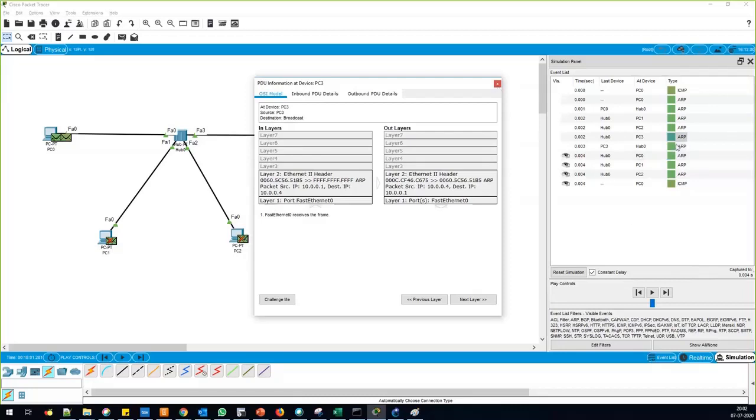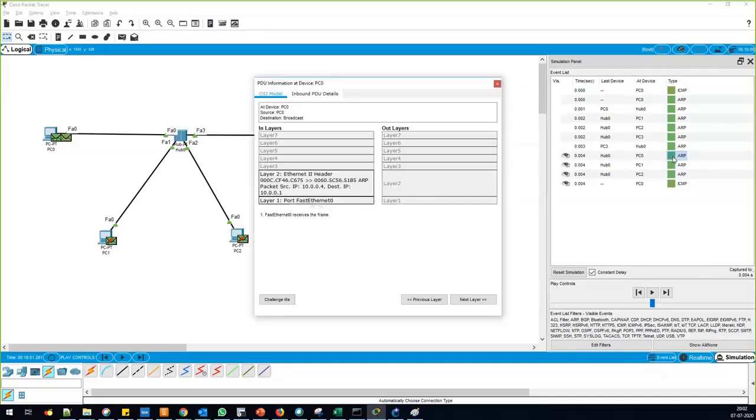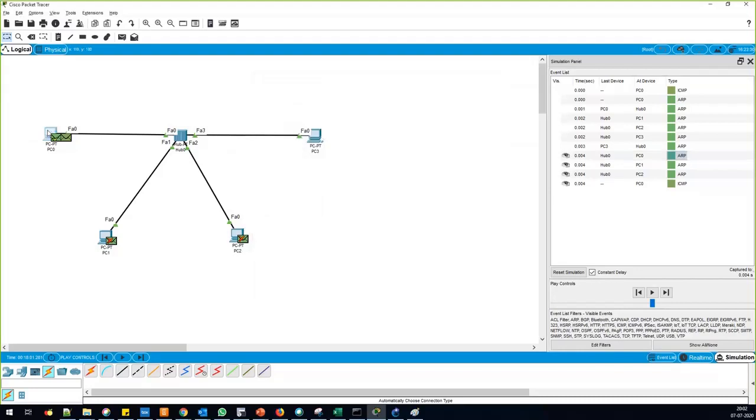So when it reaches the hub, again there is one incoming layer and three outgoing layers, and the same thing at PC0. There is only the incoming layer. He is not going to acknowledge back anything. You can see the MAC address that he got, 000C. So this is fine.